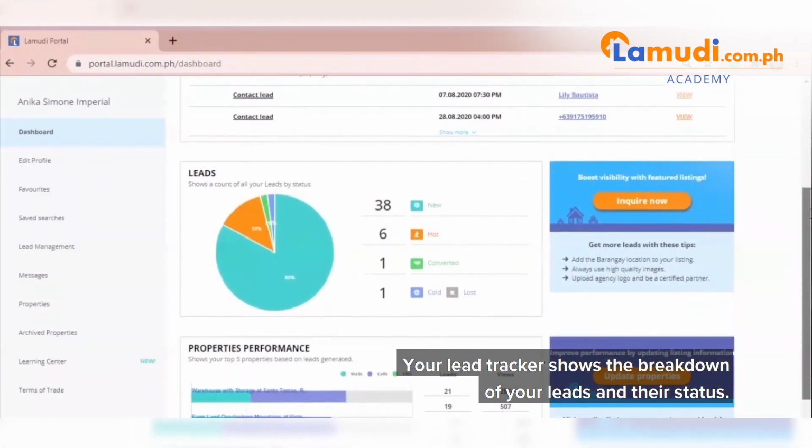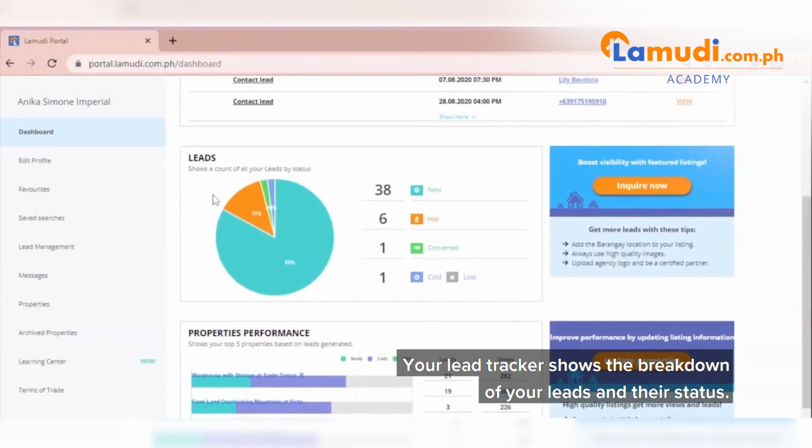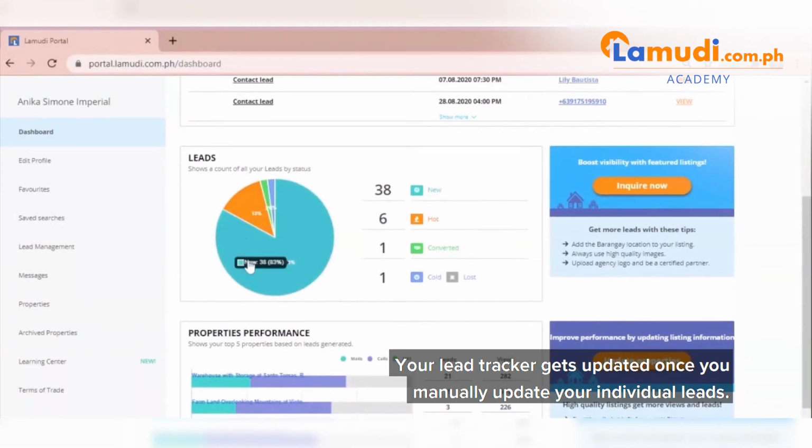Your lead tracker shows the breakdown of your leads and their status. Your leads tracker gets updated once you manually update your individual leads.